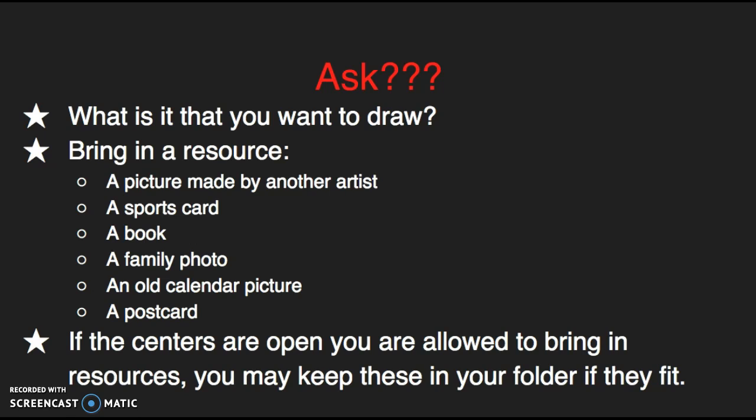Bring in a resource, a picture made by another artist, a sports card, a book, a family photo, an old calendar picture, a postcard, or many other examples that we have covered in class. If you didn't bring your own resource or forget to, you can always use a resource in the art room. If the centers are open, you are allowed to bring in resources. You may keep these in your folder if they fit.